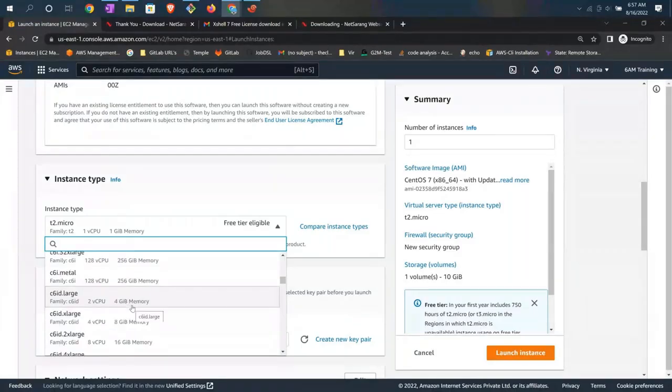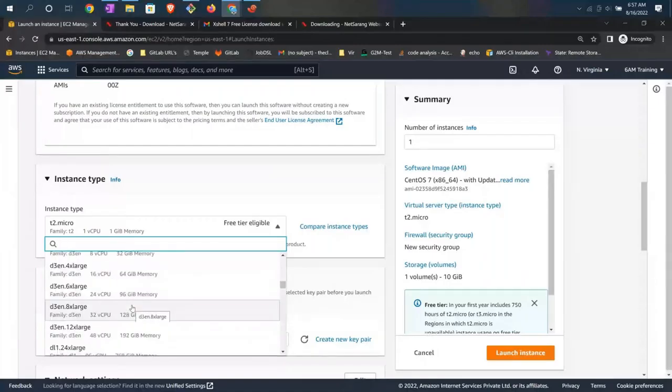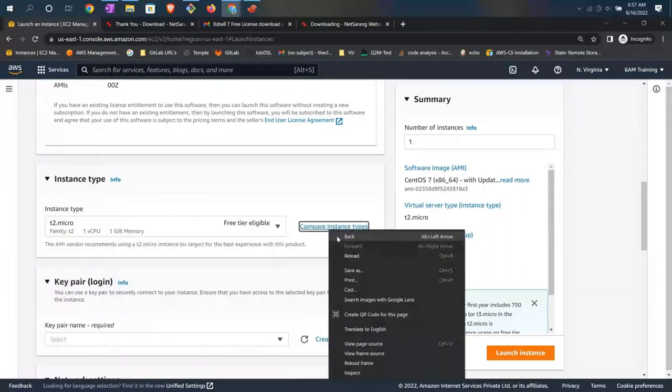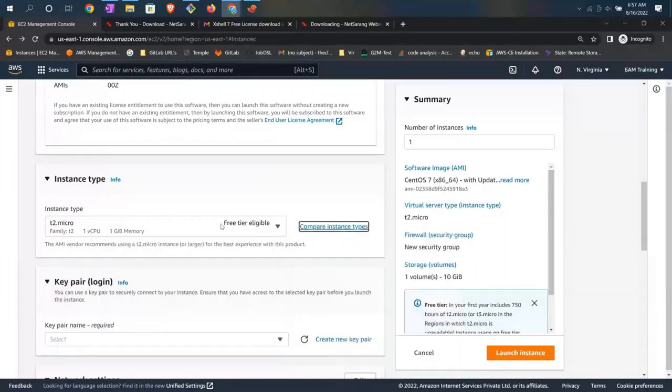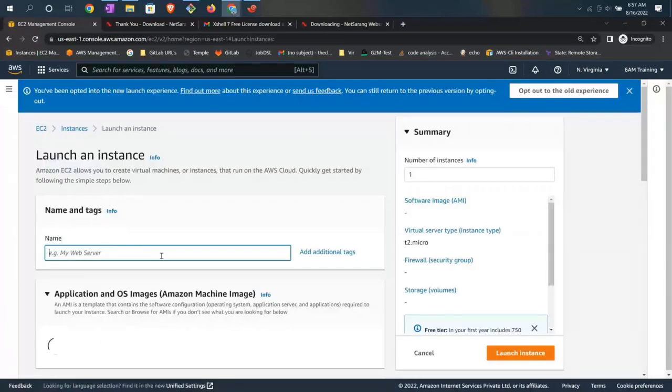Again, in these names there are a lot of variants: T series, C series, D series, M series, G series. Among all, I'm interested in the T series only, T2.micro, because T2.micro gives me, oh, sorry, I just came out. Sorry, I just clicked the cancel button.